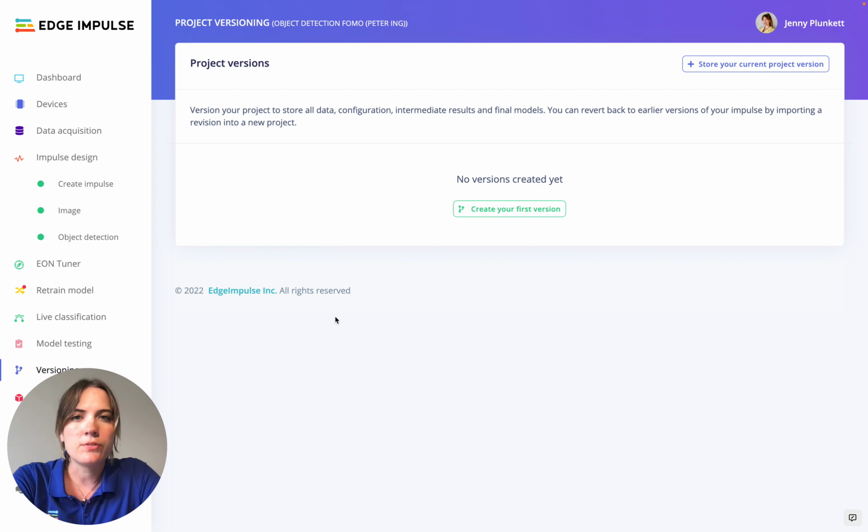We can also move on to the versioning tab. Say I really like how this model is performing and I want to try it out in the field, but I want to make sure I can go back to this model at any point in time after adding more data to my data set in the future to further increase the accuracy of this model.